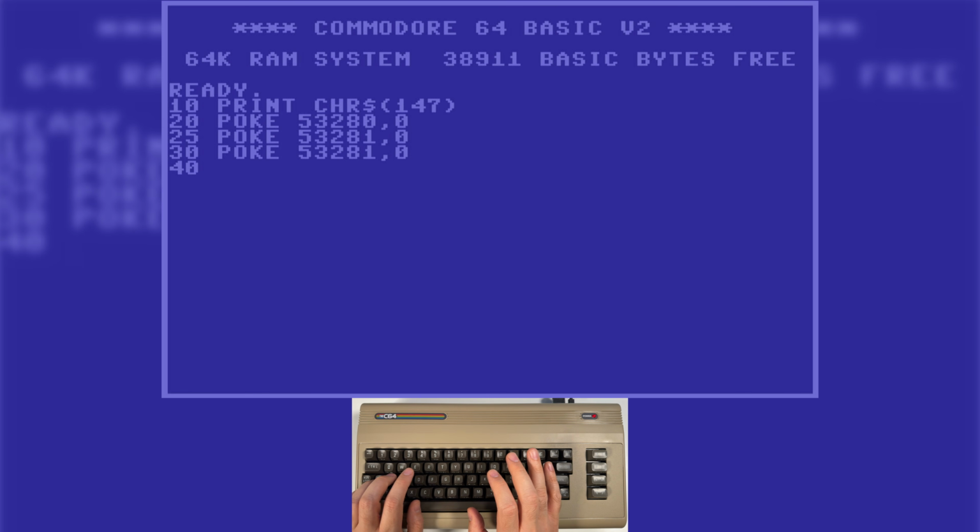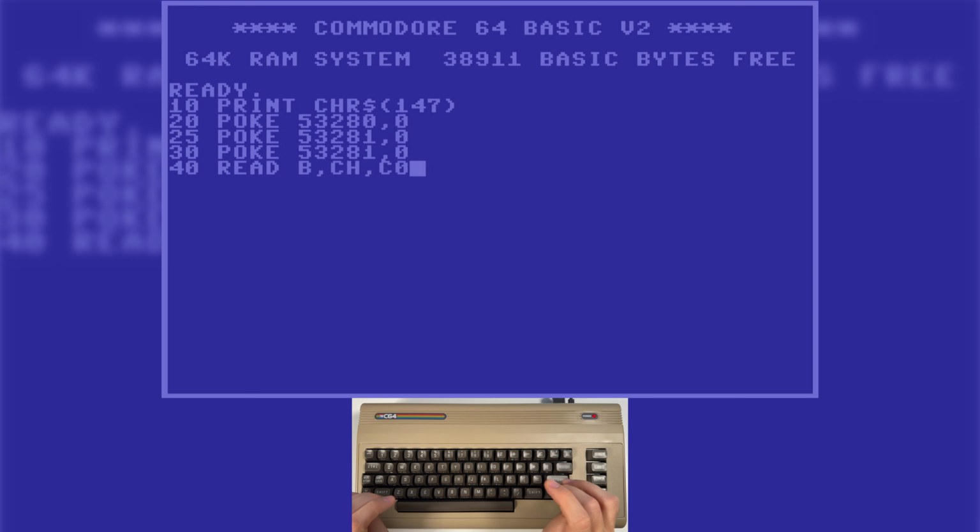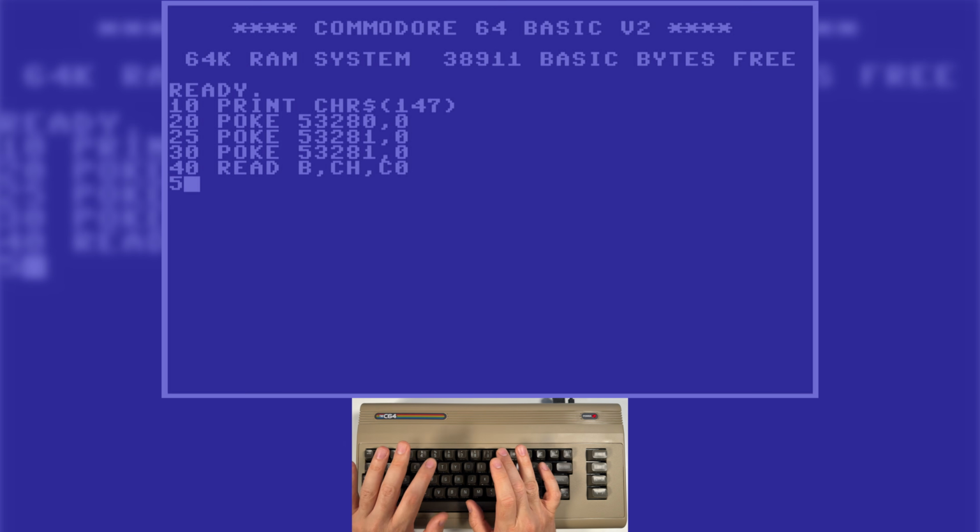Line 40 begins our read statements. Read statements point down to data tables. We're going to be reading B, CH, and CO. B is how many blocks of the Christmas tree are going to be drawn. CH is the PETSCII character, so the symbol that's going to be put on the screen. And CO is going to be the color. It'll be clearer in a second.